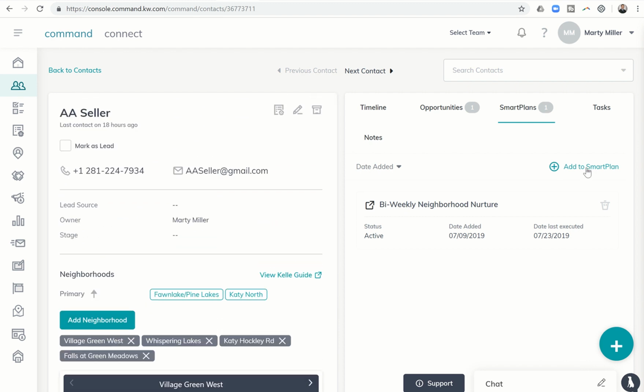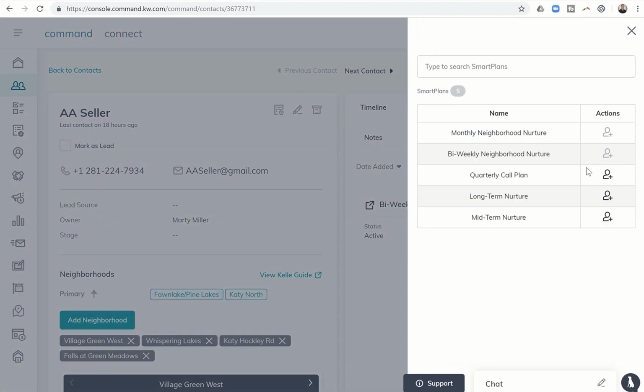Now, if I click on Add to Smart Plan, I'll see that instead of having only three, we actually have five smart plans available: midterm nurture, long-term nurture, quarterly call plan, and in addition, bi-weekly and monthly neighborhood nurtures. So today we're going to talk a little bit about the midterm nurture. Tomorrow we're going to talk about what the long-term nurture looks like.